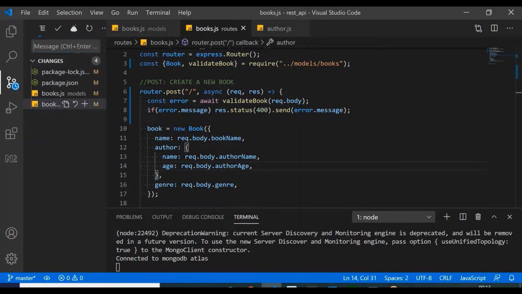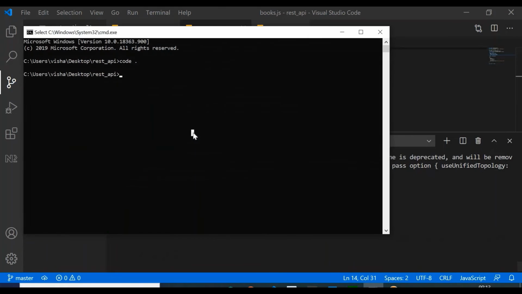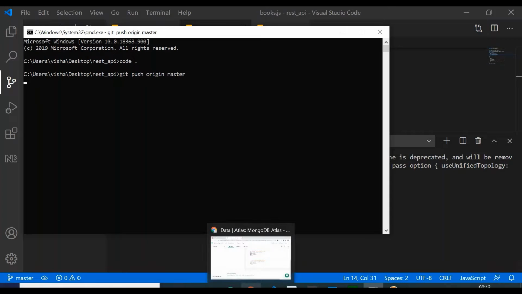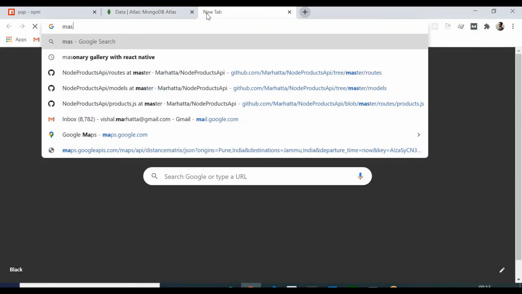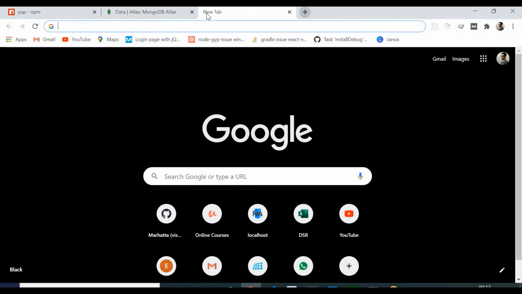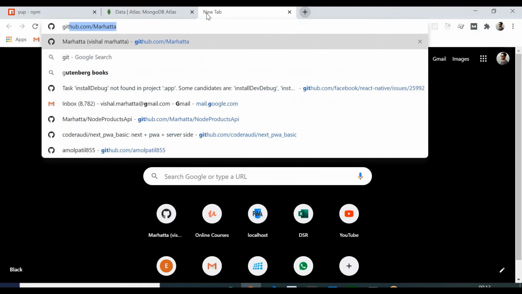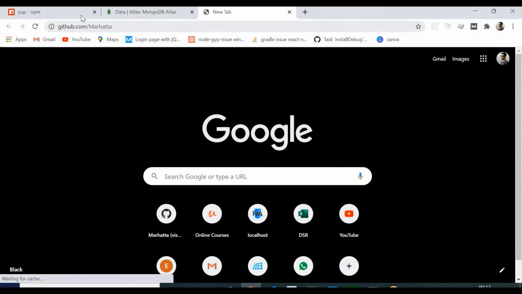Let's just quickly push everything to Git. Let's say validated post API, and that's fine. Let's just push to the master. That's fine. Let's even check. I have a very bad habit of checking this. Let's check. This is getting added.